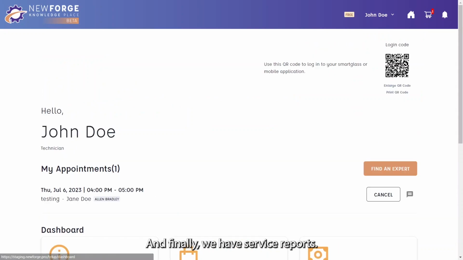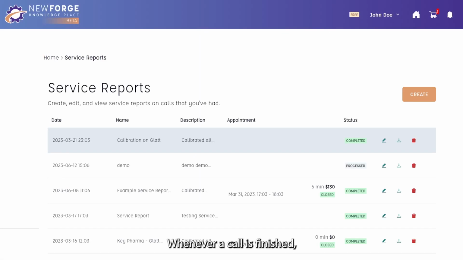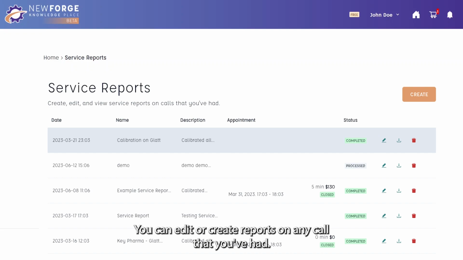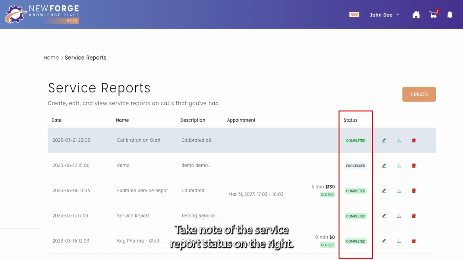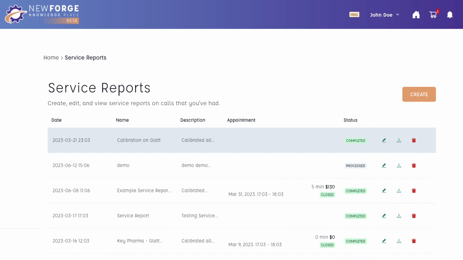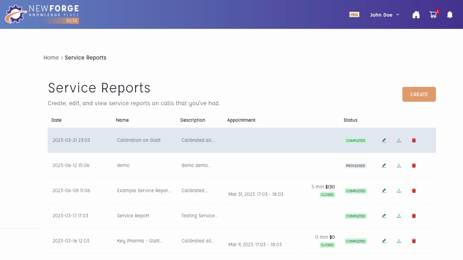And finally, we have service reports. Whenever a call is finished, you have the option to create a service report. From this page, you can edit or create reports on any call that you've had. Take note of the service report status on the right. This indicates whether an issue has been resolved with completed or if it remains unresolved with processed.